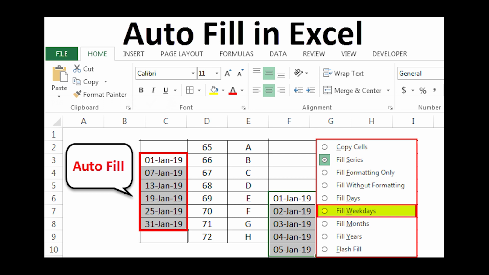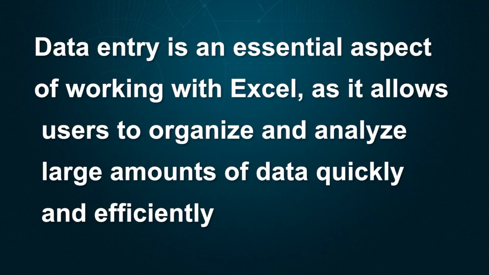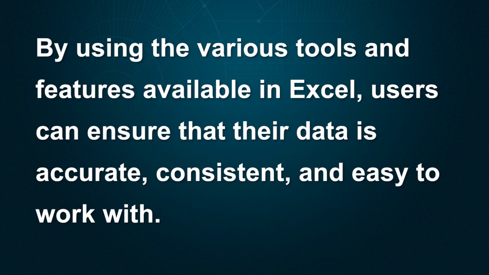fills in cells based on patterns in the data, and data forms, which provide a more user-friendly interface for entering data into a worksheet. Data entry is an essential aspect of working with Excel, as it allows users to organize and analyze large amounts of data quickly and efficiently. By using the various tools and features available in Excel, users can ensure that their data is accurate, consistent, and easy to work with.